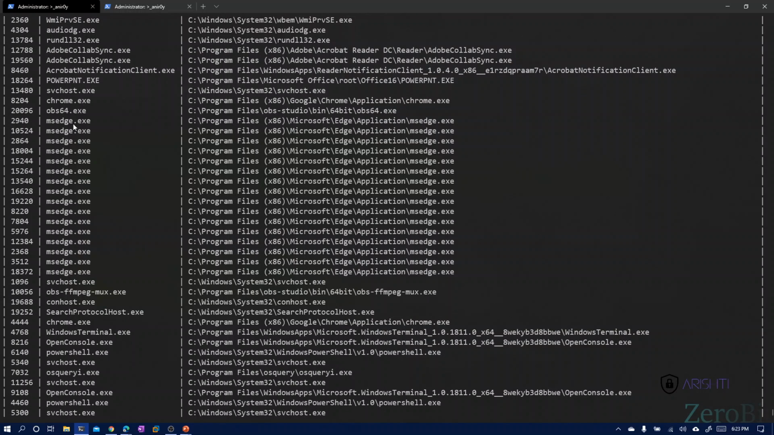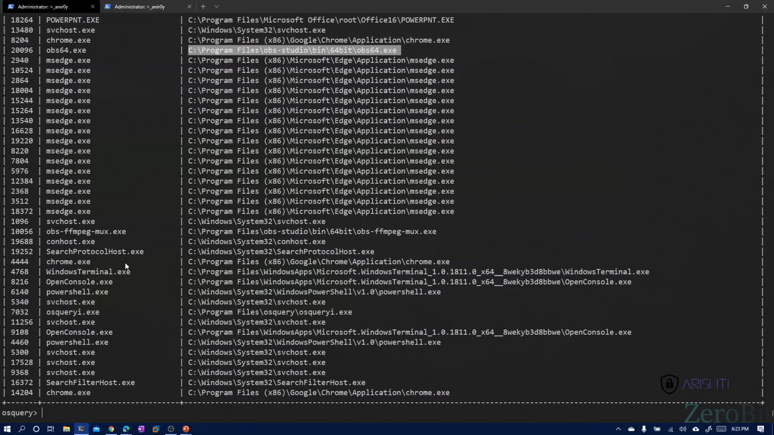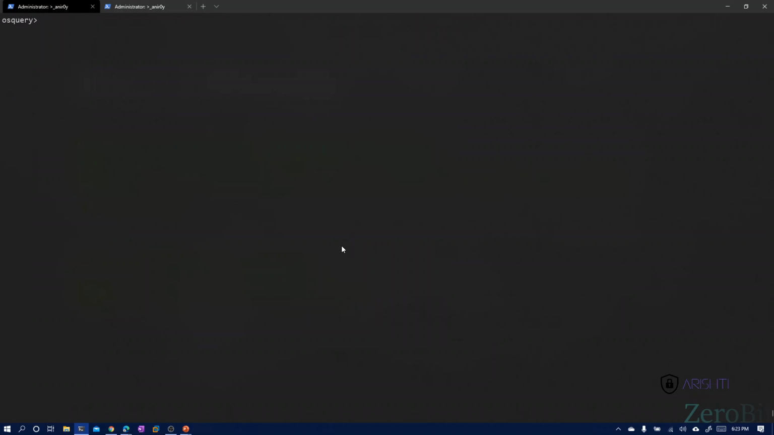So you can see I'm running MS Edge, which obviously I'm running here, OBS 64 that is recording my session, and this is the path they're running from. This helps when we do forensics or a basic investigation, because I can see which process is running from what path. So if I see chrome.exe running from c temp hacker chrome.exe, that will make more sense. This is not an actual Chrome, this is a fake program by hackers.